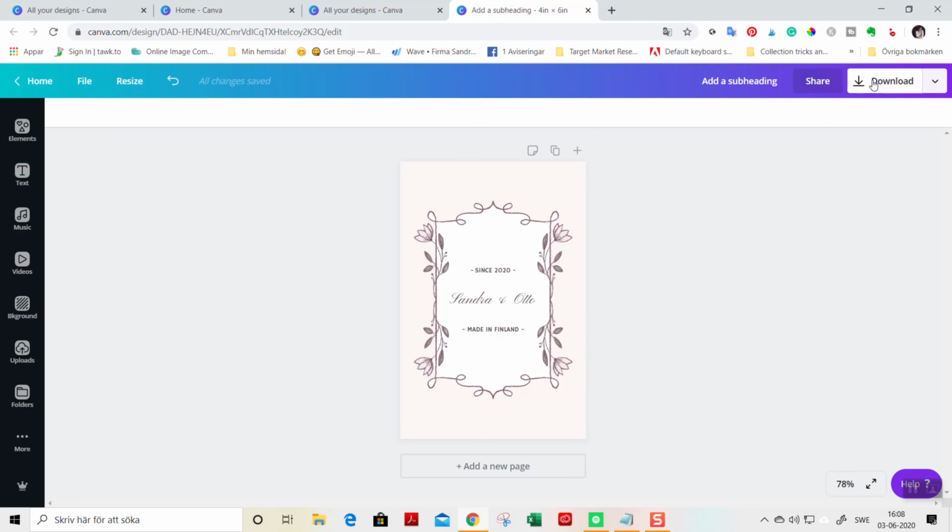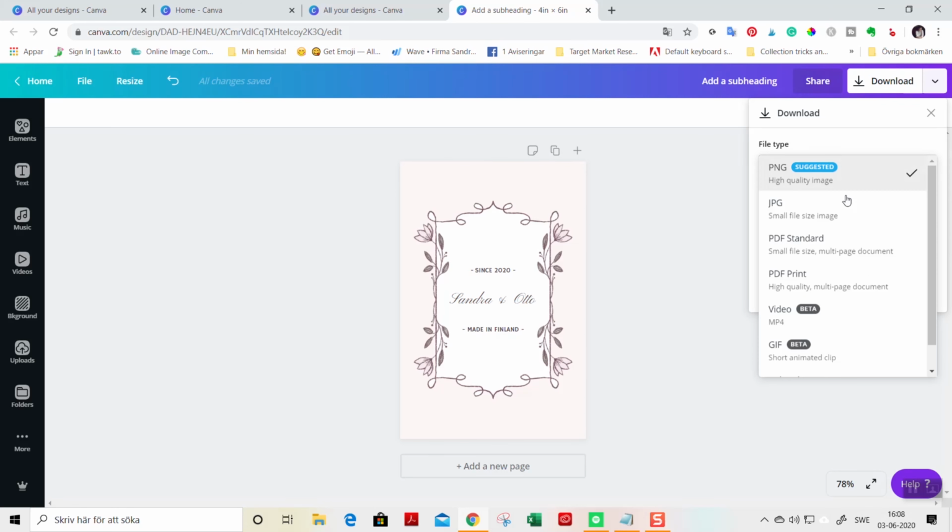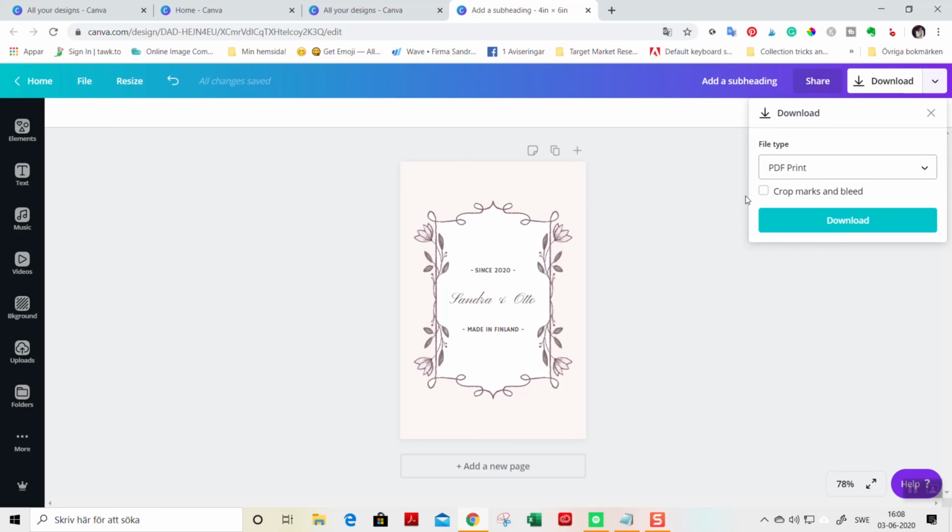Now you go to download, PDF print if you are going to print this beauty. Crop marks and bleed are recommended as we have this background in pink, so you can crop it.